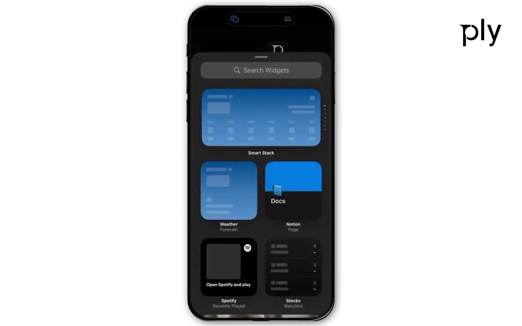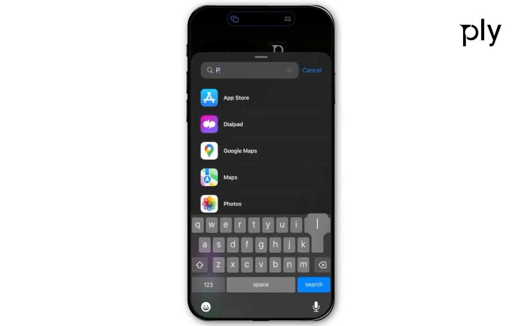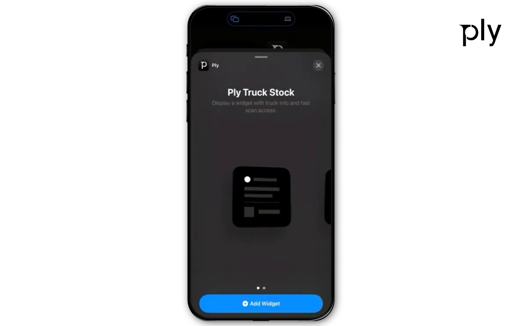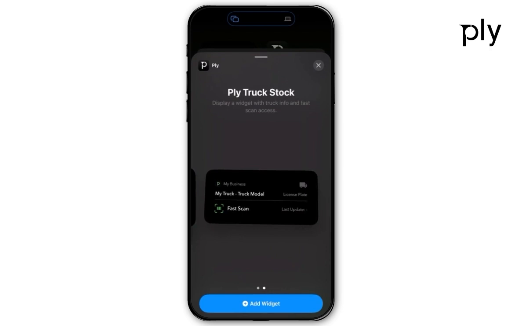To do so, you can click on the home screen, type in Apply, and we provide you two different kinds of widgets that enable easy access to Apply. If you're a technician, when you click the fast scan, it will immediately initialize the camera, and you'll have the ability to immediately go into the Apply application and scan an item.